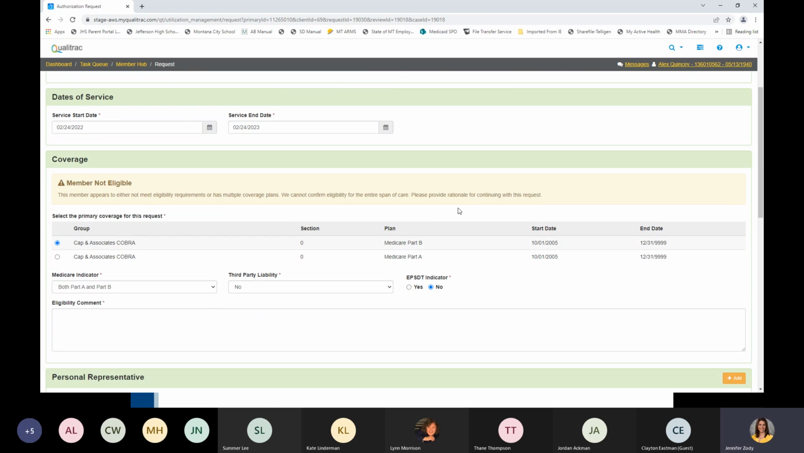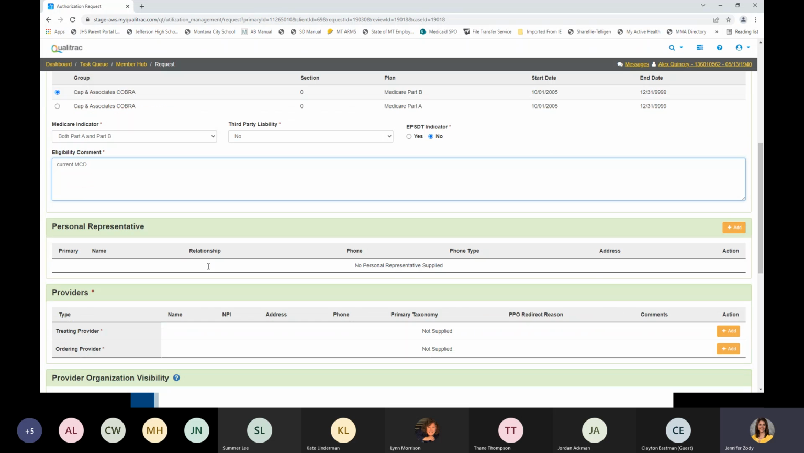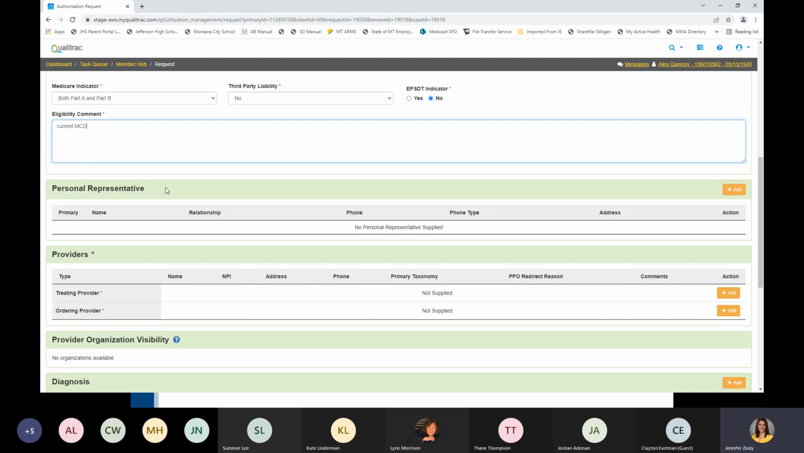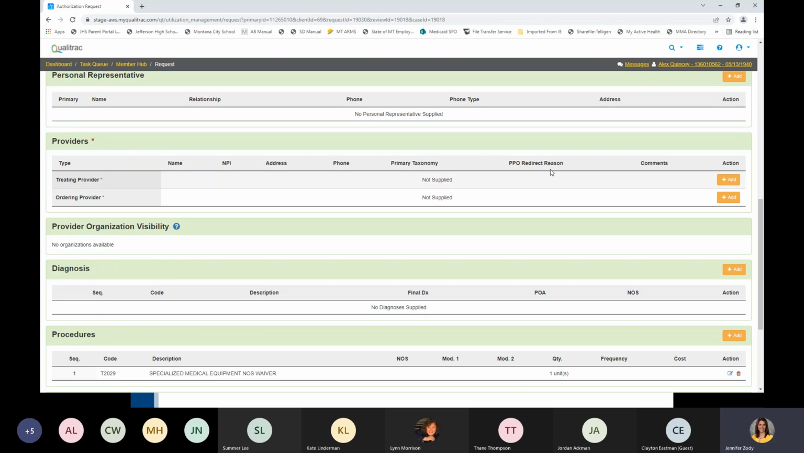So here is that banner that showed up. Again, this is the test system, so there's no real actual data in here. That's why this is pulling up. So I'm just going to put a note in here and it lets me move on. We don't need to do the personal representative.